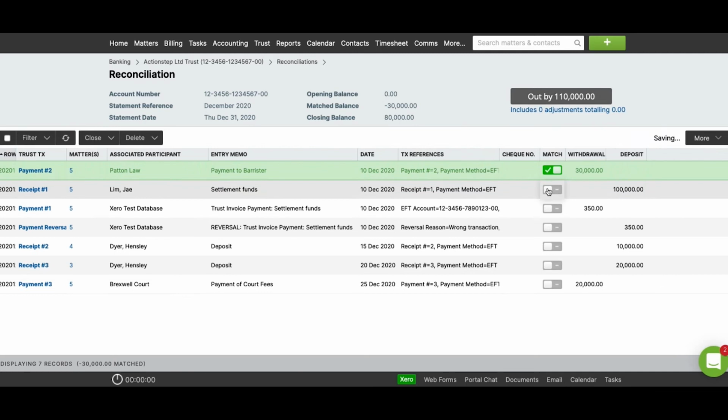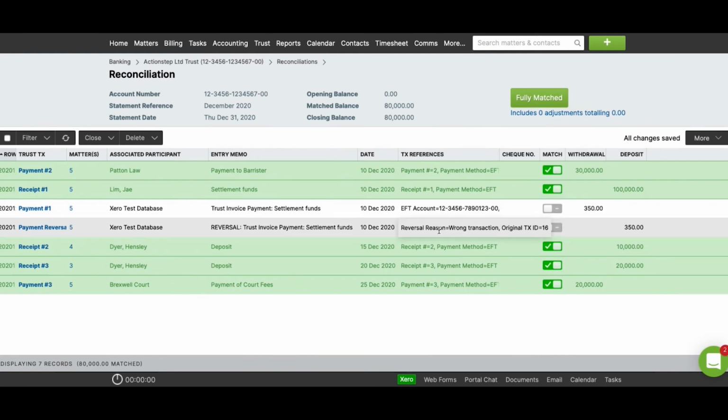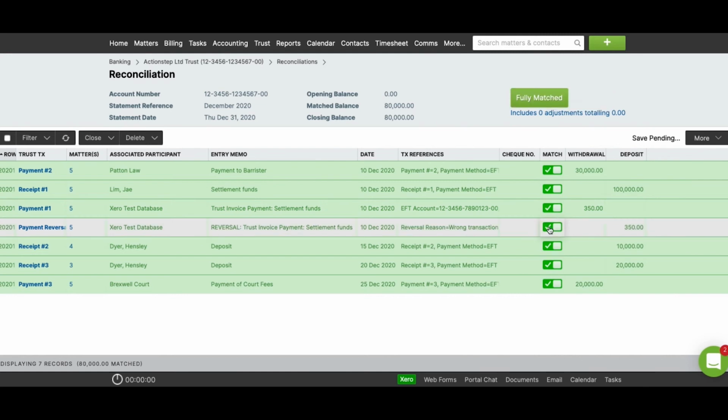So I can see these transactions are on my bank statement. However, these are not, and that's because they were done in error. So no money actually physically left the account and they have been cancelled. They have cancelled each other out, so they can be ticked off. So that means that my reconciliation is done and it is fully matched. So everything on my bank account statement matches what's in Action Step.